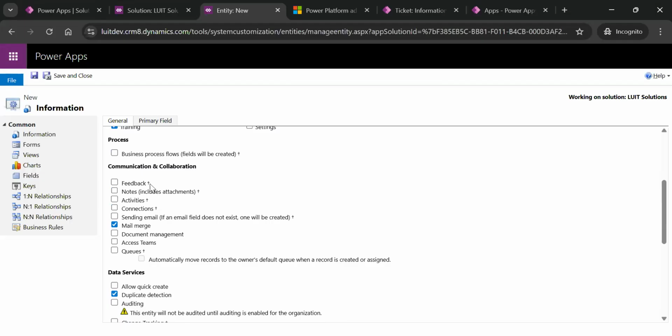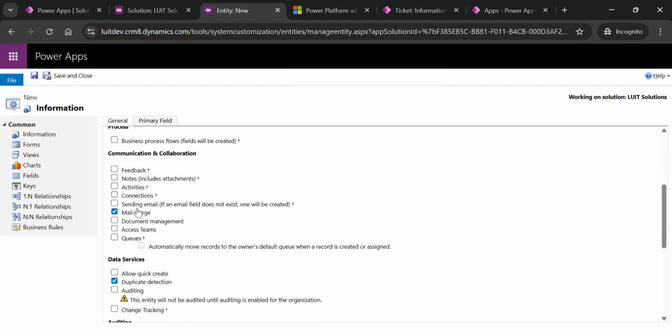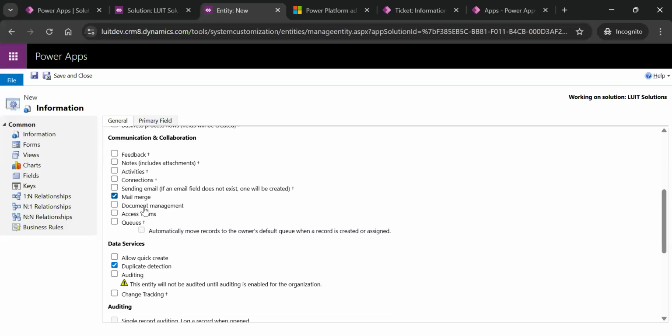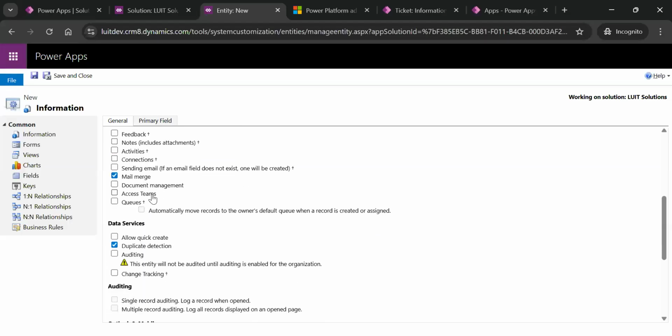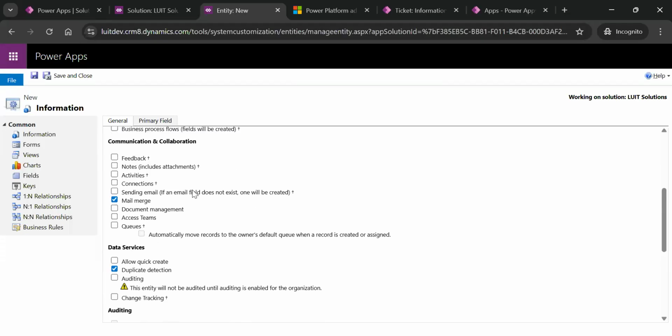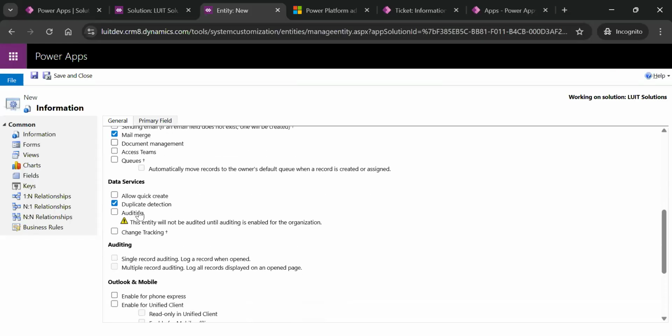Whatever has the plus there, we need to select now only. Later it will not allow. So mail merge, document management and access teams. For some things we have the plus and for other things we don't have it. Where we have the plus, it means we can customize later also. If you need to create any communication and collaboration, we need to select this one only.